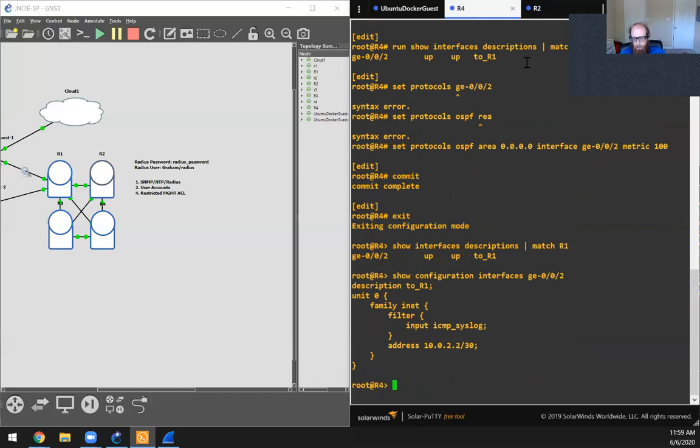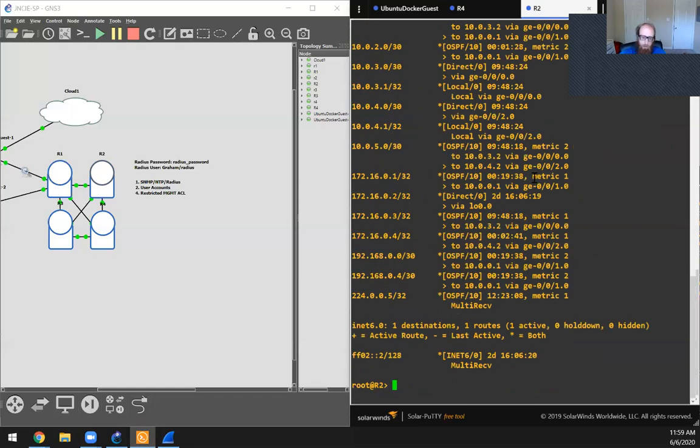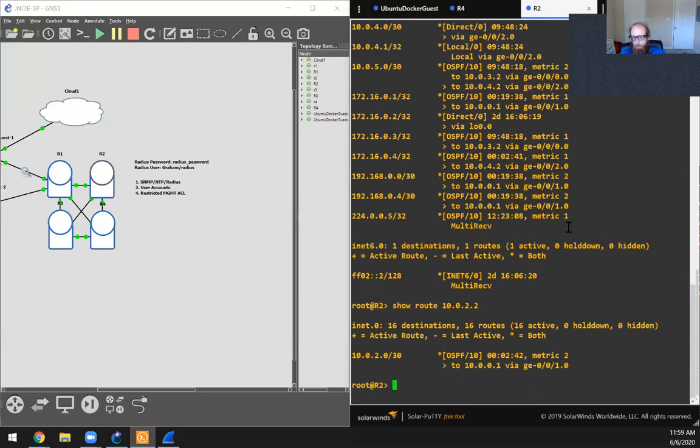Okay, so this is 10.0.2.2. So yep, this has a metric of 2 because we only configured that on one side. So it's going to go via router 1 instead of via router 4. So let's do a trace route to it.